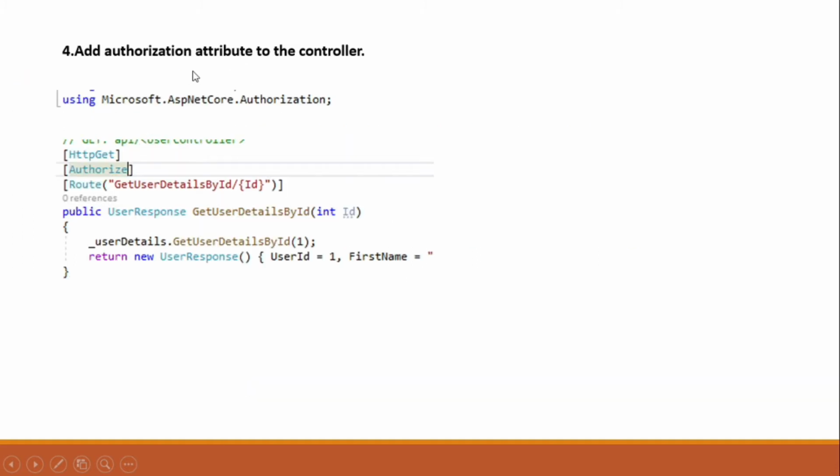Then fourth is to add the authorize attribute to the controller. For whichever API you want to make secure, you need to use this Authorize keyword, which is called the authorize attribute. The authorize attribute is basically responsible for providing security for the APIs. Whenever you are not using this Authorize keyword for the APIs, those APIs will not request any bearer token, so you can call them without a bearer token. But if you are using the Authorize keyword, you need to provide the bearer token. Firstly you need to do the authentication and authorization, then you can go ahead and get the details from the API. Okay.